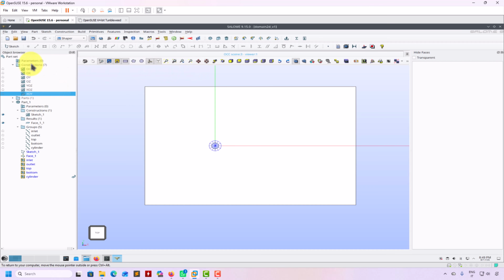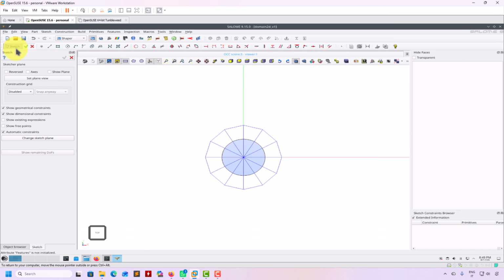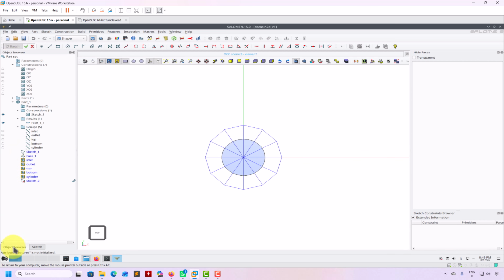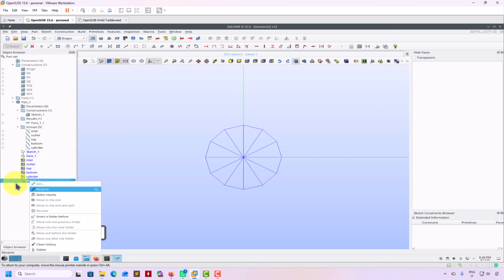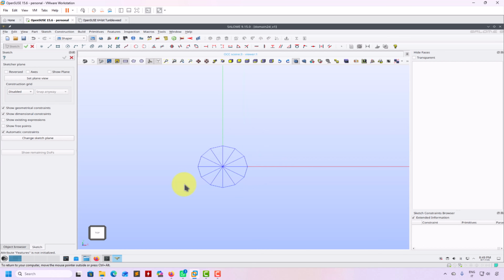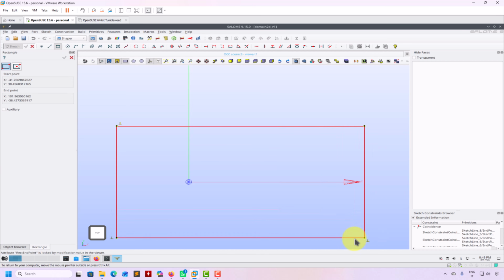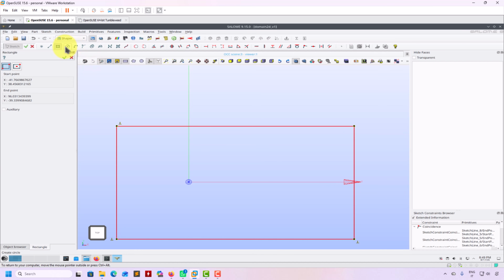Okay, so let me do a sketch. I don't want to see this face, so you can hide that. Hide it and hide it, and in the sketch here, I start to do the sketch. I'm not going to put the dimensions yet. Just let me go here and put it there.